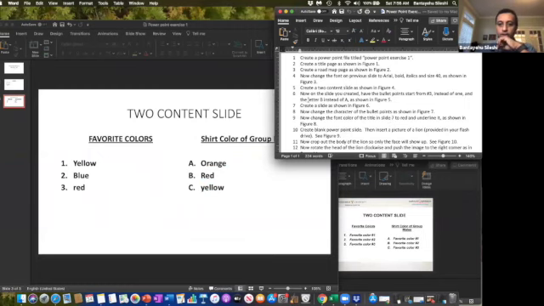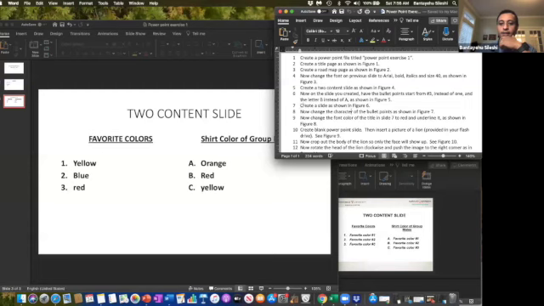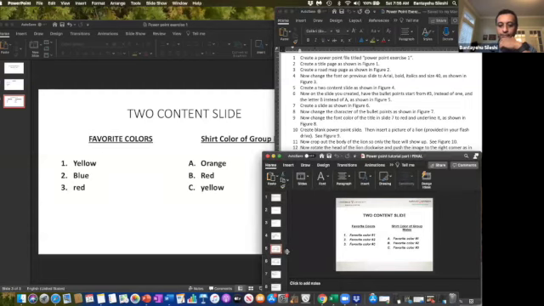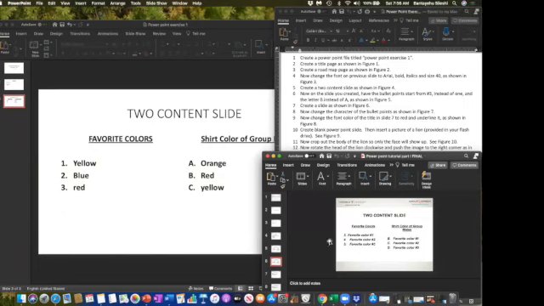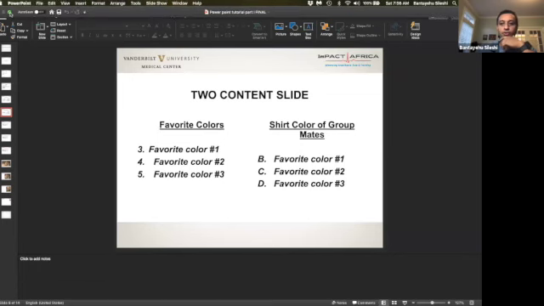The next instruction is, now on the slide you created, have the bullet points start from number 3 instead of 1, and the letter B instead of A as shown in figure 5. All right, so here I'm supposed to start from 3, and then here I'm supposed to start from B. So how do you do that?